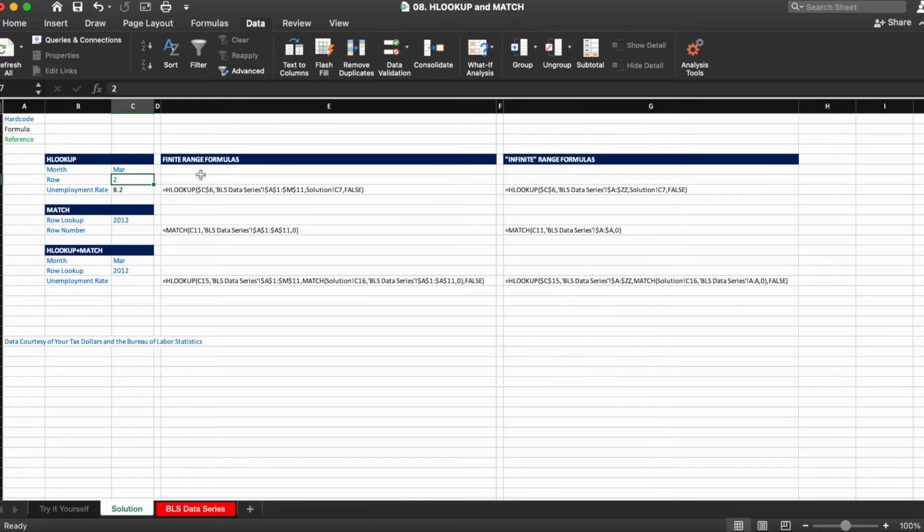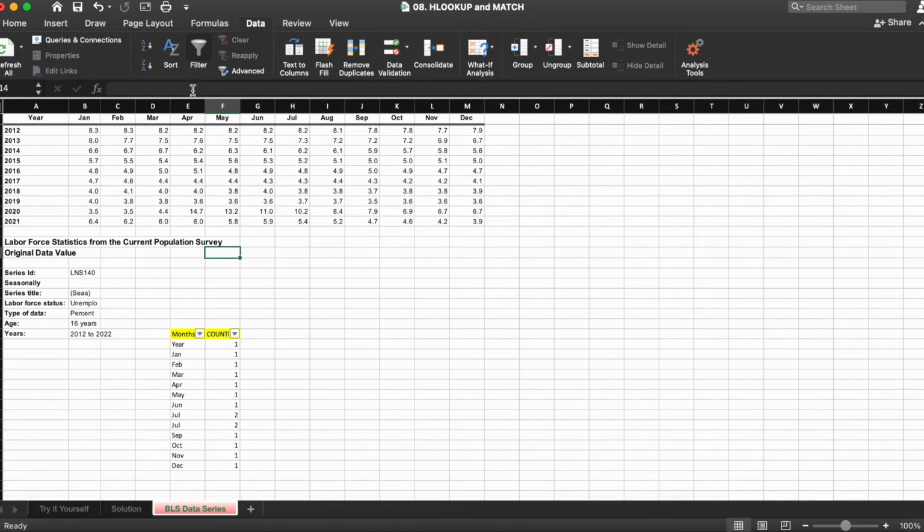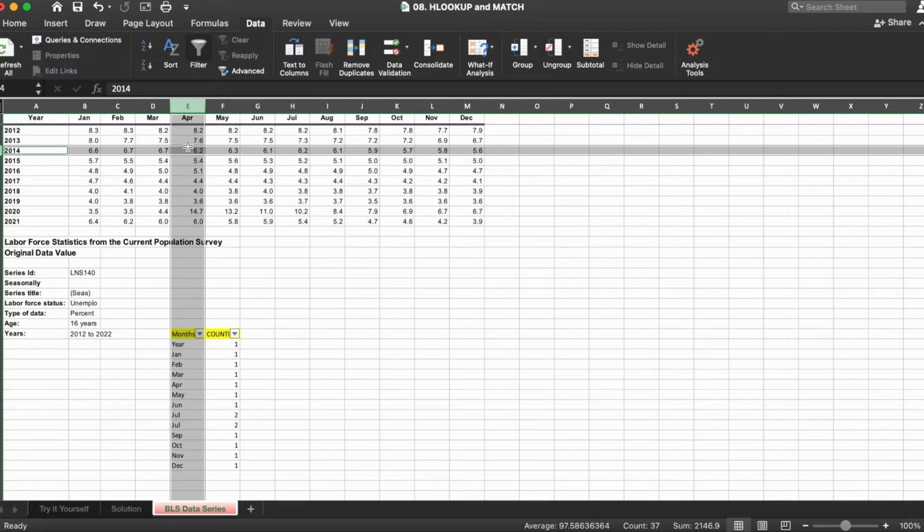So now if you wanted to change it, you could do something like this. You could search April and 4, and you would see 6.2. So let's quickly take a look at that. If we did April and then went down 1, 2, 3, 4, we would see 6.2.